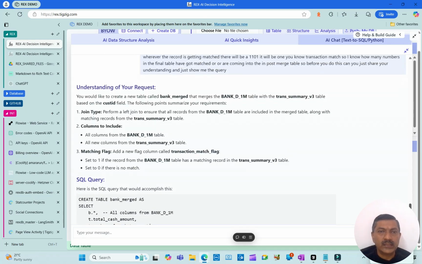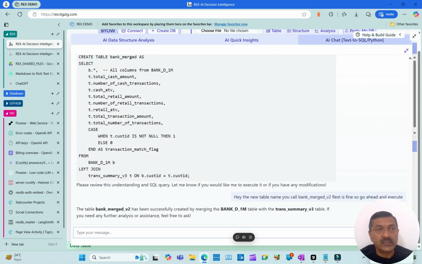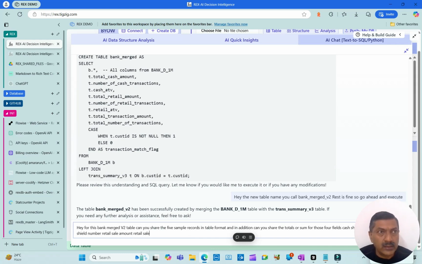So this is the understanding it has shared, and this happened pretty fast. This took less than a minute, 45 seconds or something. So let's view the bank merged v2 table. Can you share 5 sample records in table format, and in addition, the totals or sum for those 4 fields: cash sales amount, cash sale number, retail sale amount, retail sale number. Yeah, go ahead and execute.